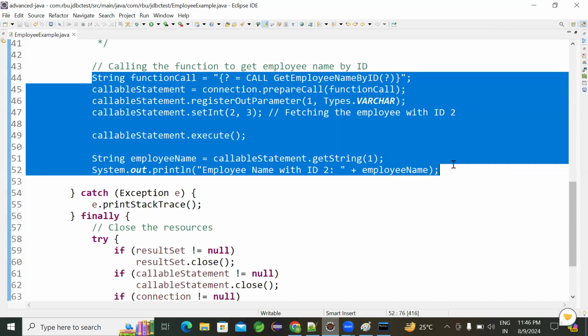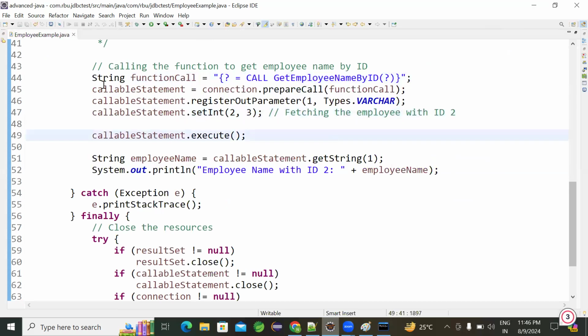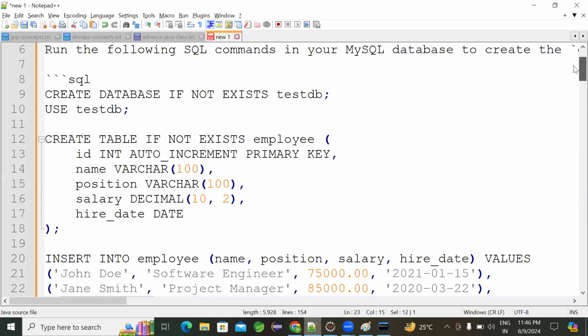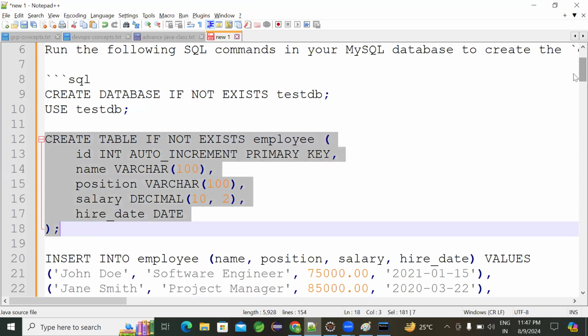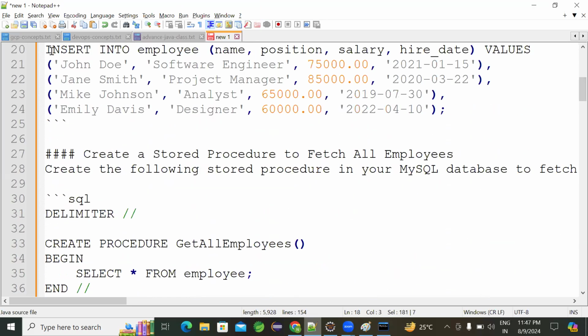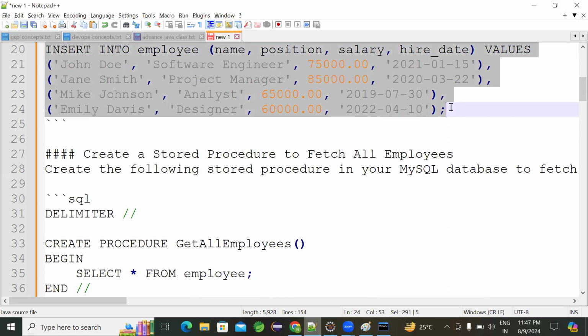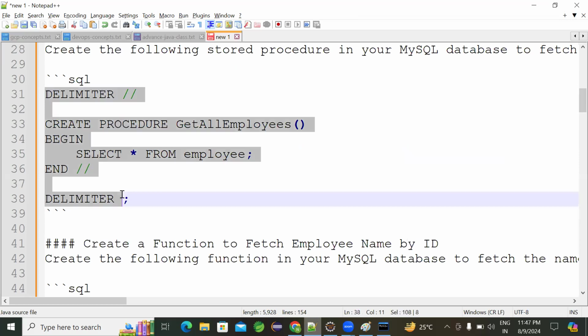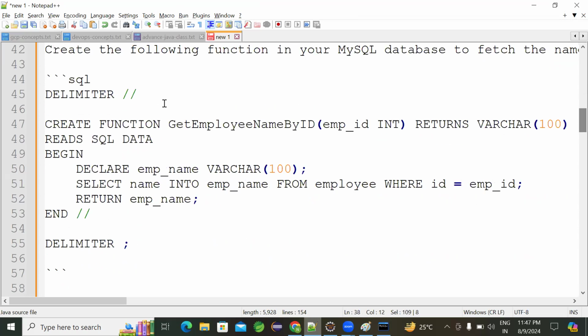See, simple statements. This is for function. Okay, you can make a screenshot of it. Okay, this is for function. Step by step, I'll show you. Make screenshots of it and execute it. If the DB does not exist, create a DB like this. Second step, create a table like this. Third step, insert data like this. Then for the procedure, create a procedure like this. Then next, create a function like this.